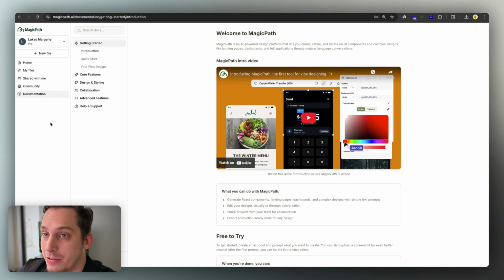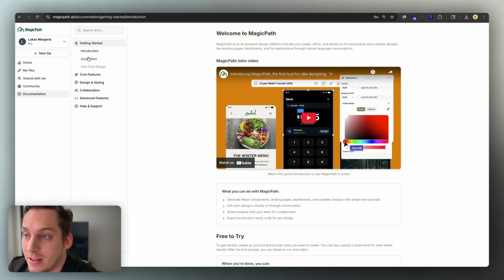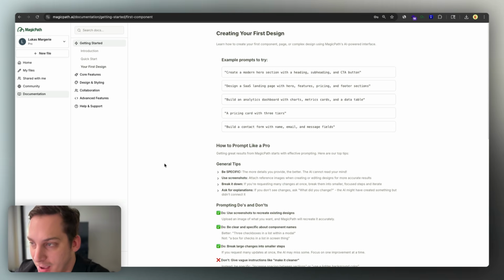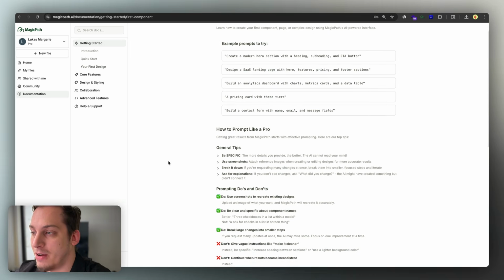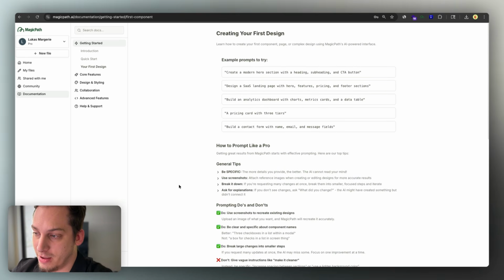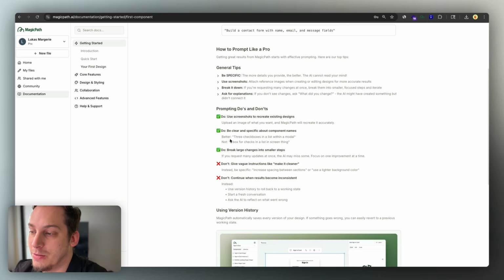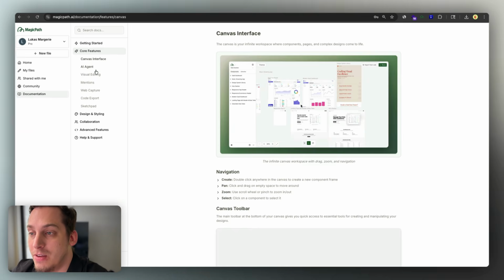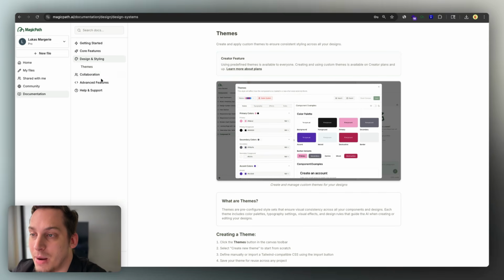And something else is also the documentation. So we have getting started, basically everything in this video in text format. So it might actually be a really good thing to view this before you get started, because it shows you some good do's and don'ts, so you can really get the most out of your credits, right? So you have getting started, core features, design and styling, collaboration, advanced features, help and support.